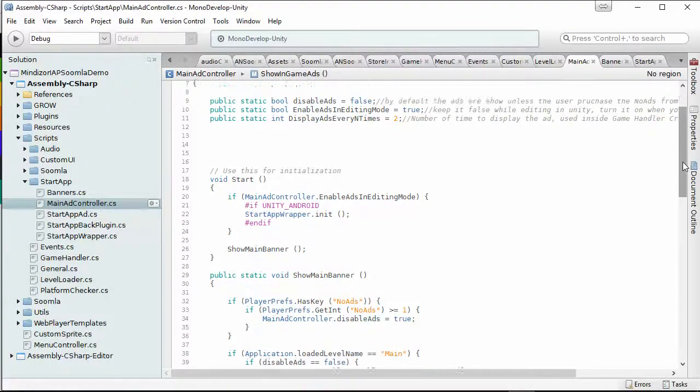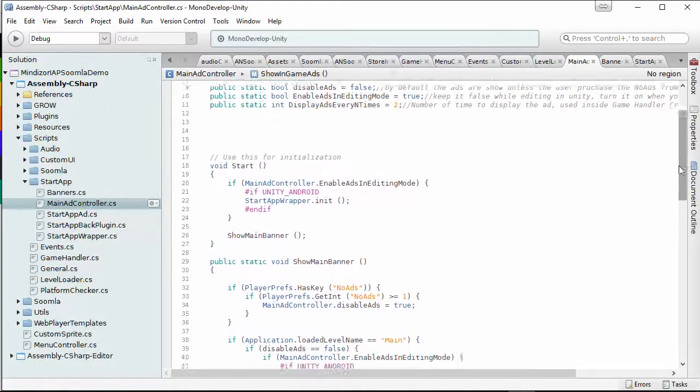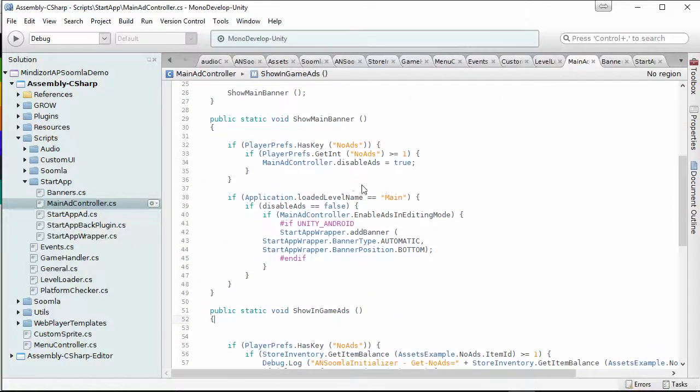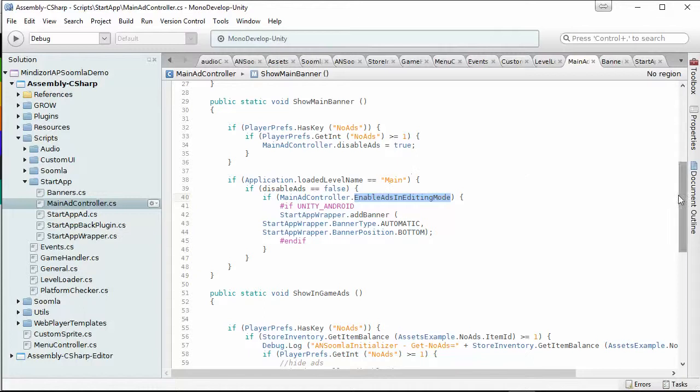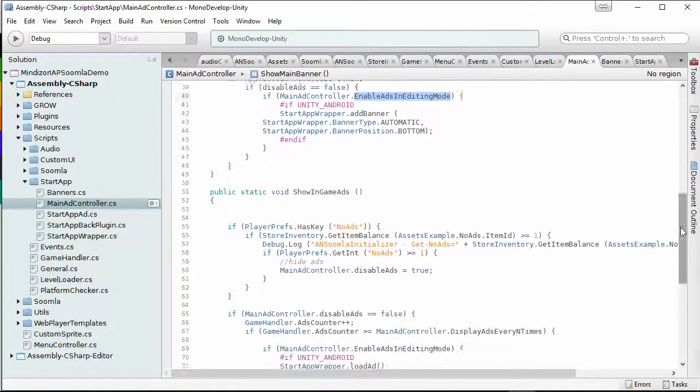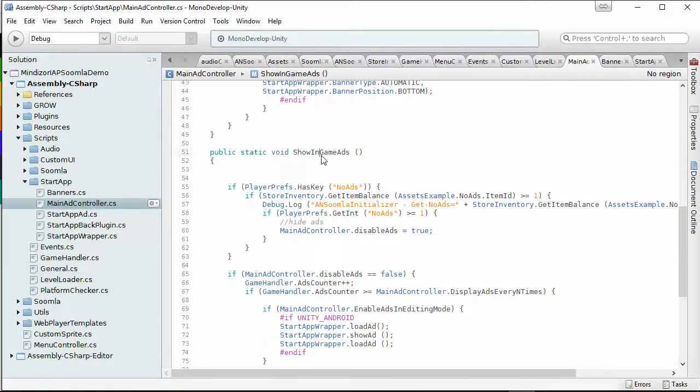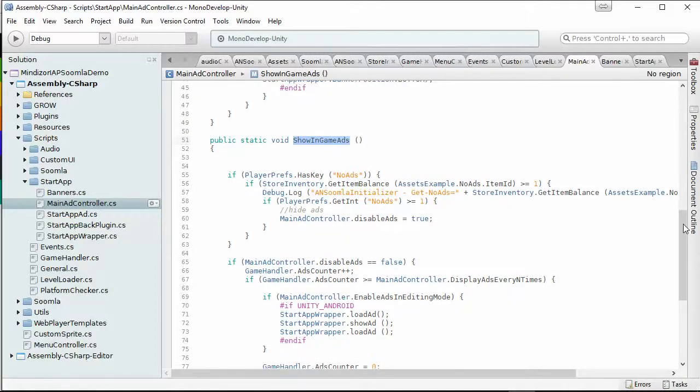We were talking about StartApp and the home page and how to display a banner inside the home page, and what is the relationship between the disable ads and enable ads in edit mode. We see the reflection of changing these values. If you just scroll a little bit down, we have another method called show in-game ads. So we use this method in order to display the interstitial ads inside the game.